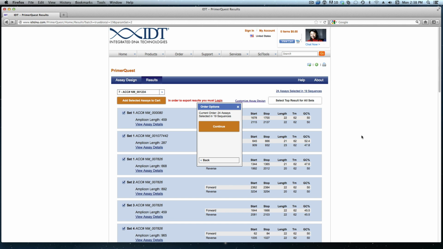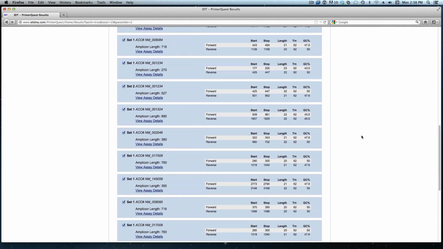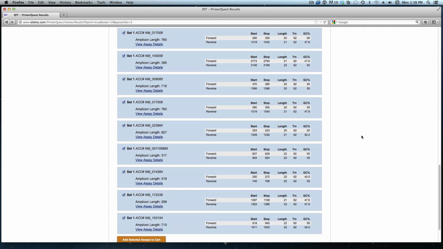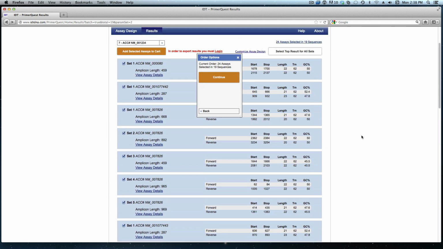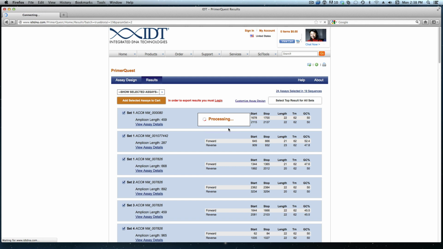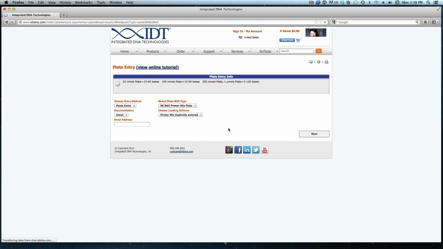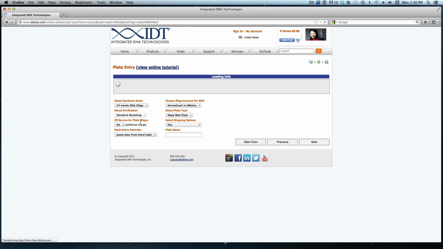This next page will actually load all the sequences that you've selected thus far. So if you would like, you can quickly review those to make sure all the correct assays are selected. Clicking Continue will begin the actual plate entry or ordering process. So on this first page, I need to enter the email address I would like my plate spec sent to. Then we begin selecting the actual plate options, such as the scale, the purification, normalization amounts, if I want the plate shipped dry or wet. All of those options look fine for my needs, so I'll just enter the plate name and click Next.